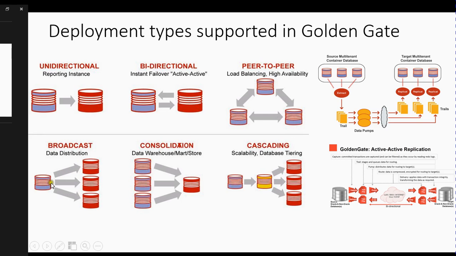So you can have multiple targets. This is the example that I covered earlier. If you have multiple global data centers in different countries throughout the world, then you can have that transaction data replicating on those target systems, and those users will be able to have access to real time data from the source database system.